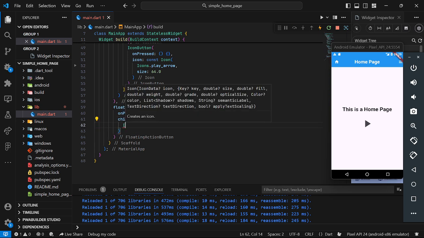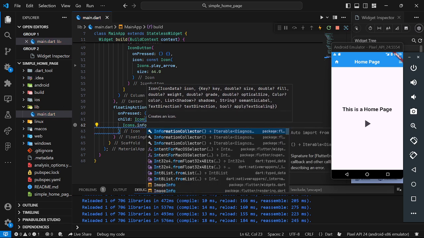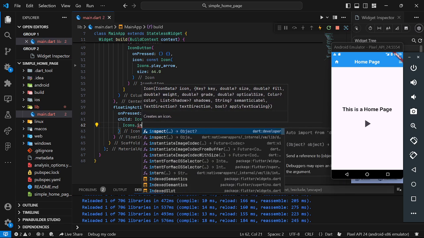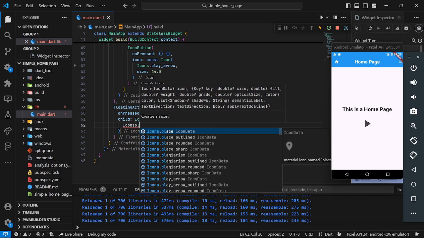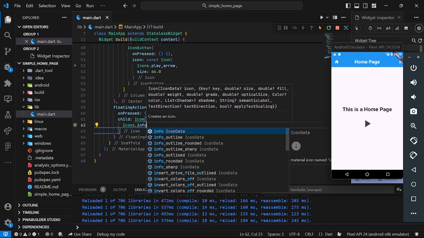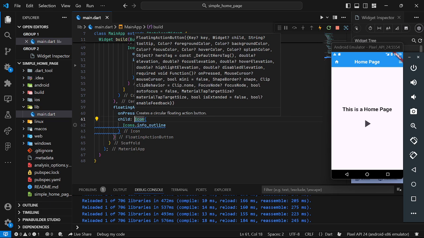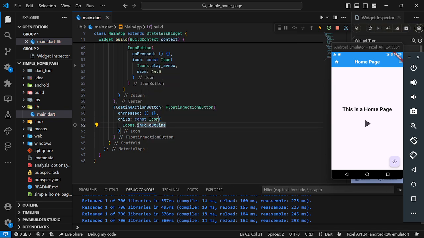Icon, icons, info. Okay, that's nice. Make it const. Save. Now I have a little button here. And I want to make it also blue, just like the app bar, to make it, how to say it, just make it look nice, because the app bar is blue.